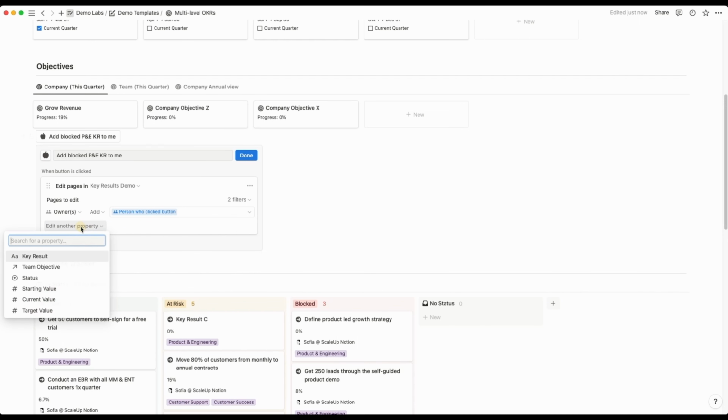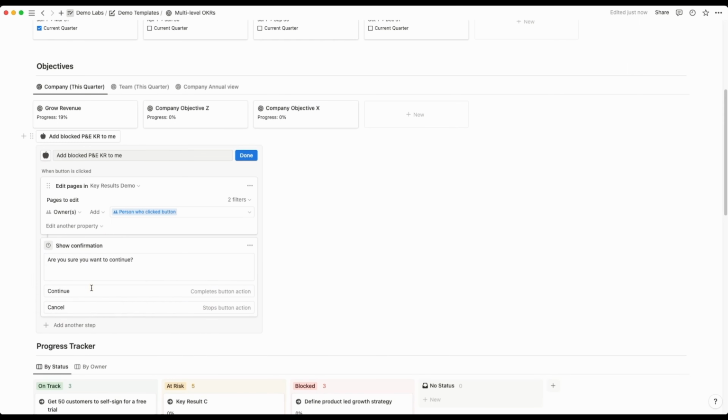You could edit other properties at the same time, but in this case, I just want to add myself to those blocked key results. What I do want to do is to create somewhat of a warning via a pop-up window to make sure that no one clicks this button accidentally and assigns these key results to themselves. So we're going to go ahead and add another step and select Show Confirmation. And as you can see, this will create a pop-up window that will have a question, which is, are you sure you want to continue?